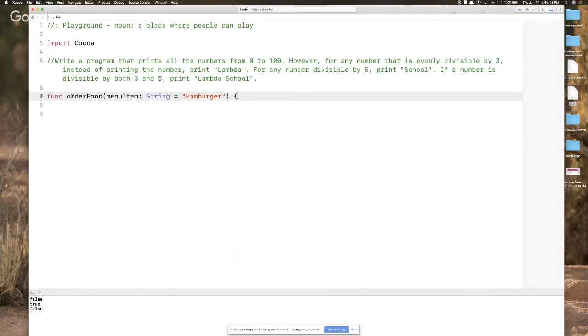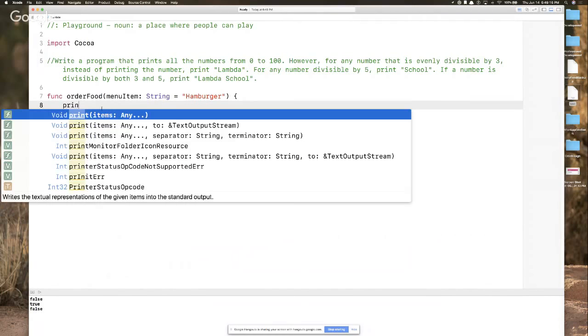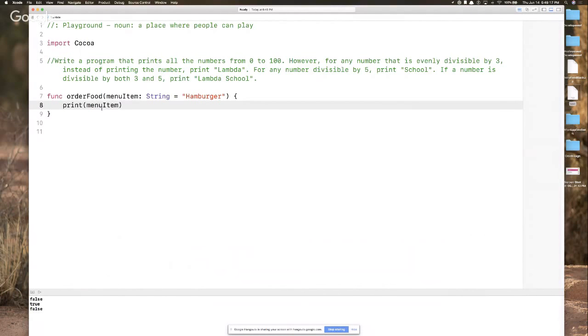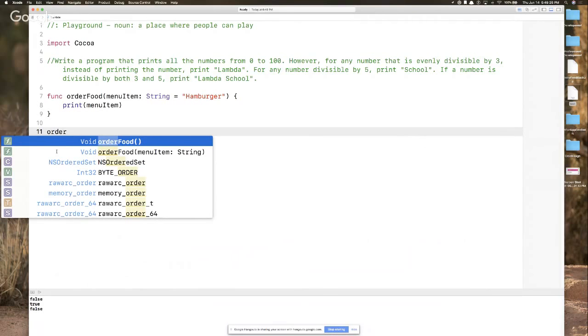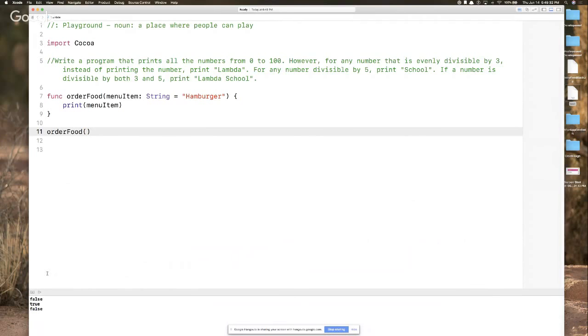And then we'll go ahead and open up the body of that function, and then I can just print off menu item. Okay. So you'll see now that we've got this function set up with a default value. If I go to call the function, I have 2 different options when calling my function. I can simply order food with the default value. So if I play this here, you'll see that it says hamburger.